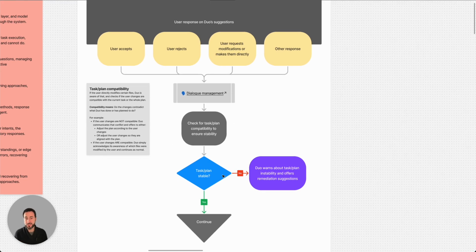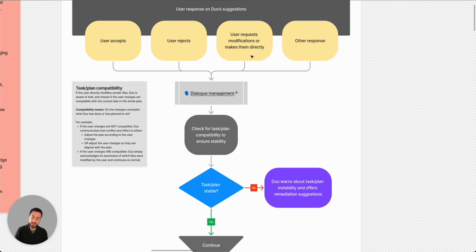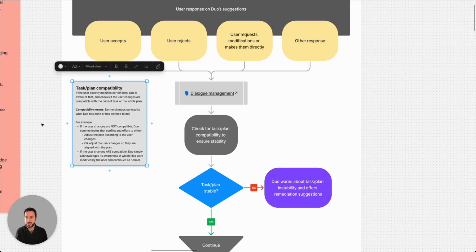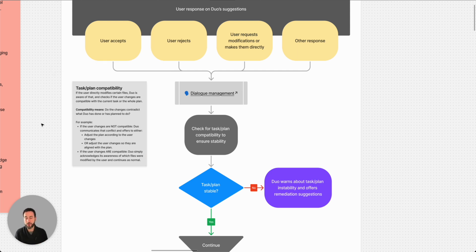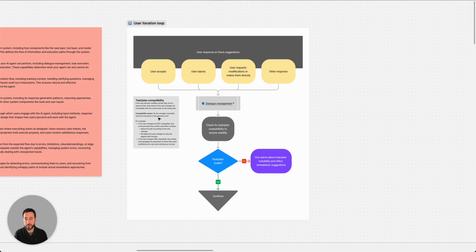This is, I think, a very interesting part, because if there is a task in progress, if there's a plan that is active and there's a number of tasks that will happen after the current one, how do we ensure that any requests that the user makes, any rejections, or any changes that they make directly to the code base are in line with the plan, if they are compatible or not? And so I also added this card here that talks a little bit about maybe how we can check for compatibility and what does that mean, and how also Duo can perhaps adapt its plan and its approach based on how the user responds to these.